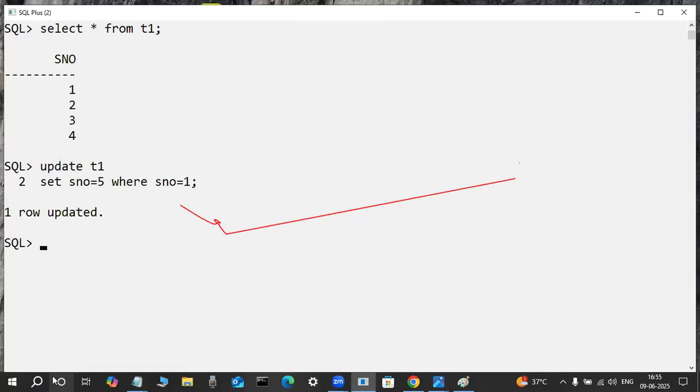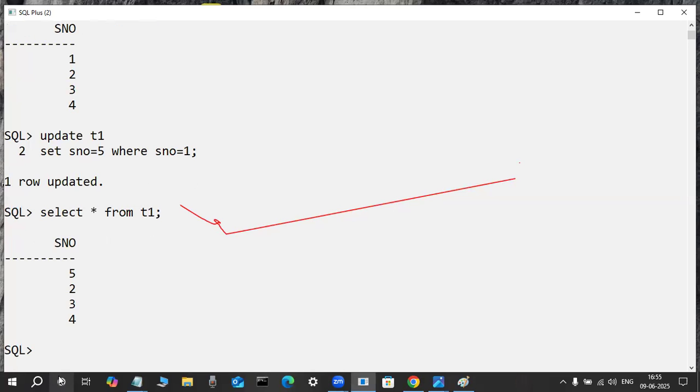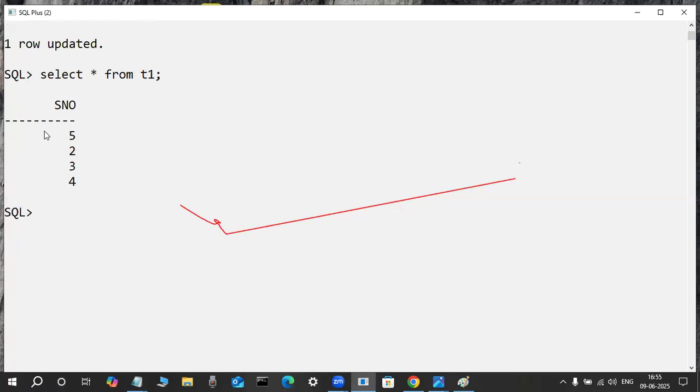Whenever we are performing an update operation, it will again be affected in the memory area. Now, what is the new value for the transaction? 5. What is the old value? 1. Now select star from, what is the table name? T1. Yes, here 5 is there. Now this 5 should be permanently stored in the hard disk.